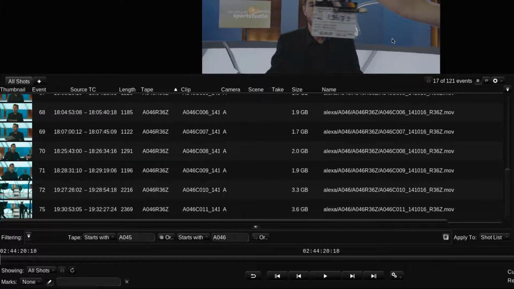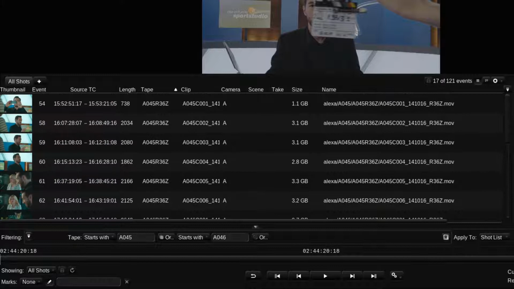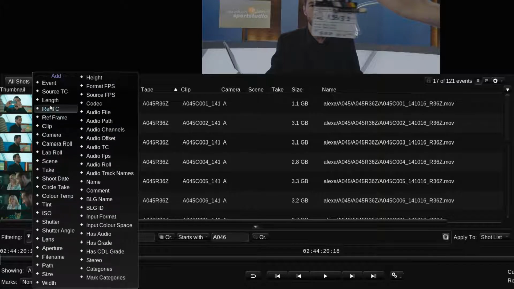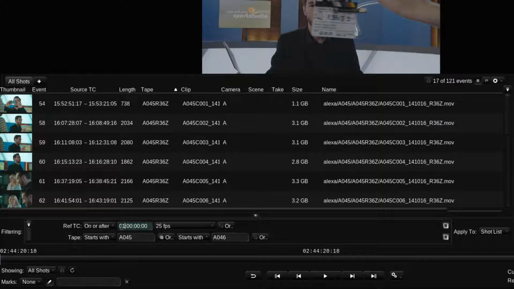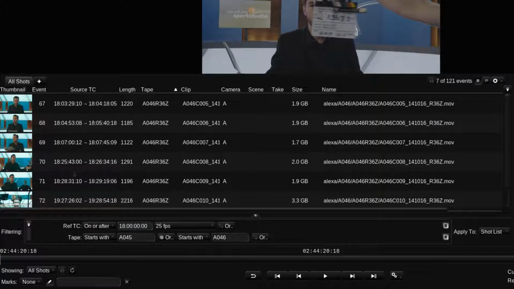Notice that we are still seeing the same picture in the image display. This is because we still have the same shots selected, even though it may not be currently visible in the shots list. If I want to narrow it down even further, for example only show shots which were filmed after 6 o'clock, then I can add another filter item. Now we are looking at the 7 shots which were recorded after 6 p.m. on reels A45 and A46.